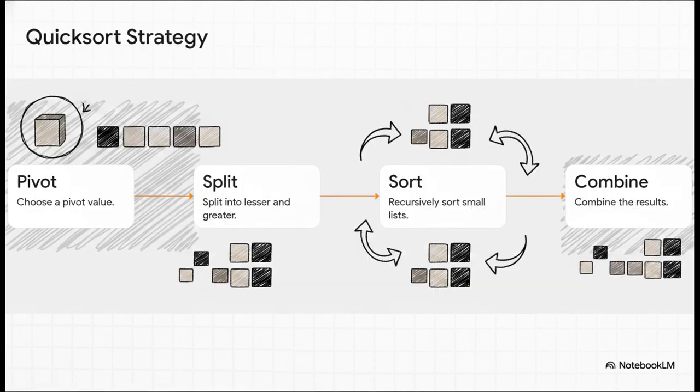And this brilliantly illustrates the quicksort algorithm strategy, one of recursion's most famous and powerful uses. Step 1, you choose a pivot value. Step 2, you split your items into values less than the pivot and greater than the pivot. Then, step 3, you recursively sort those smaller sublists. Finally, step 4, combine the results. You're literally using recursion to divide and conquer a massive list into tiny, manageable, easily sortable pieces.